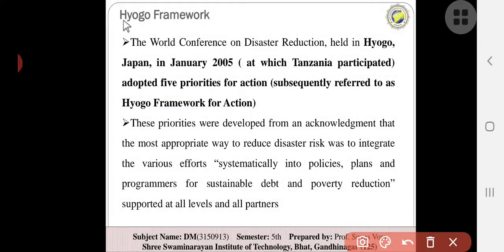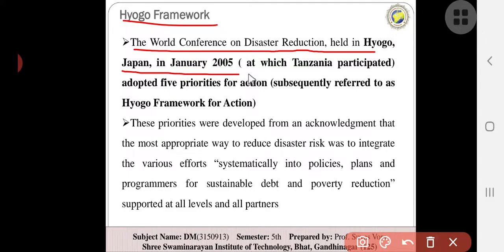Now we can discuss the Yokohama framework. So Yokohama framework, this one is also the World Conference on Disaster Reduction held in Hyogo in Japan in January 2005, at which the participants adopted the 5 points for action, subsequently referred to as the Yokohama framework for action.